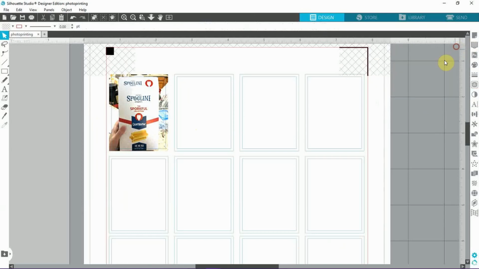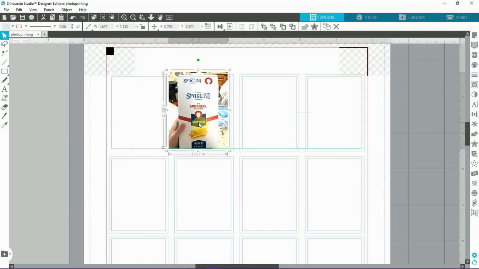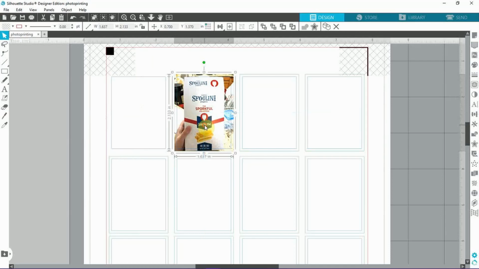Now, if I were printing a whole new picture, what I would do is delete this, select it and delete it, and then bring in my new picture and do it exactly the way I did in terms of cropping. Because I'm using the same picture, I'm just going to drag it over so that it fits. And then when I'm done, I'm going to delete this so that I don't print the pictures over where I have already removed the sticker. I hope that makes sense.